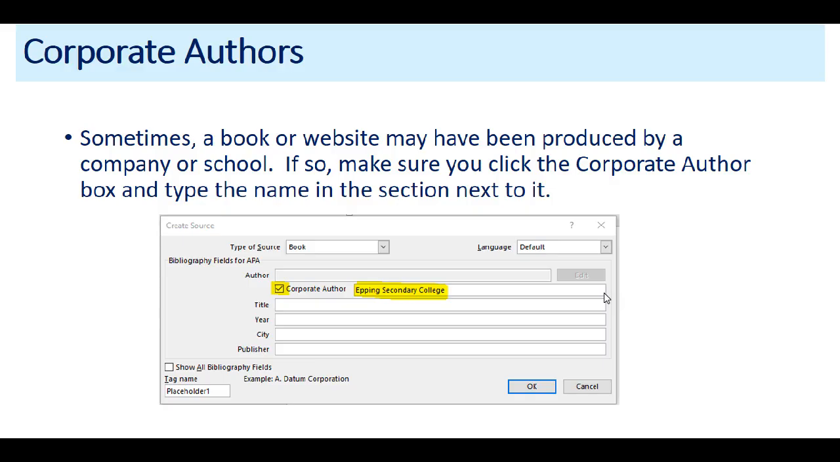Now, if what you were looking at wasn't written by a particular author, but a company or a group, let's say NASA, and you didn't have an author, you click on corporate author and you put in the name of that group or those people that wrote that. So if Epping Secondary College had written something, you'd click on that and put Epping Secondary College in there.